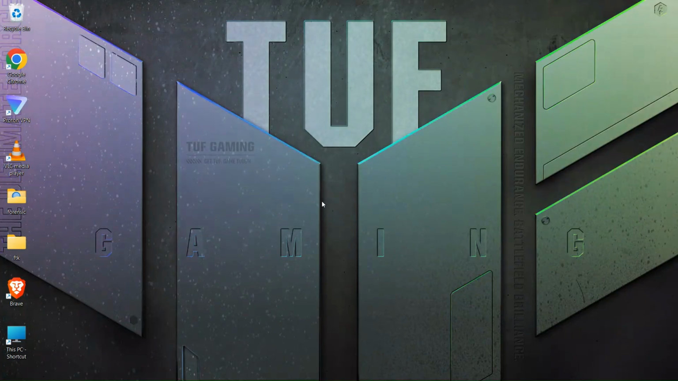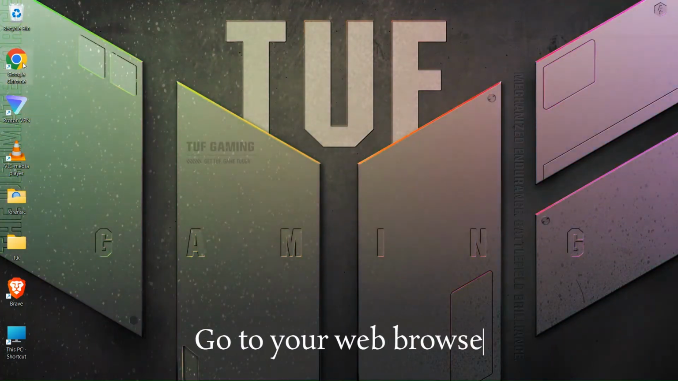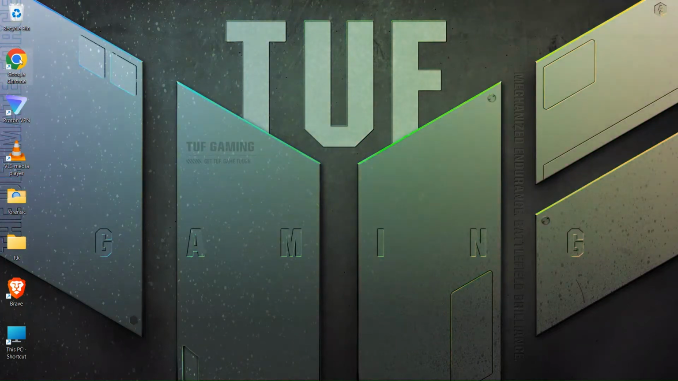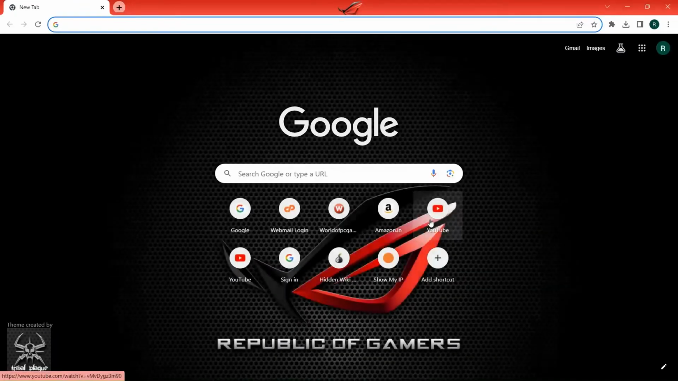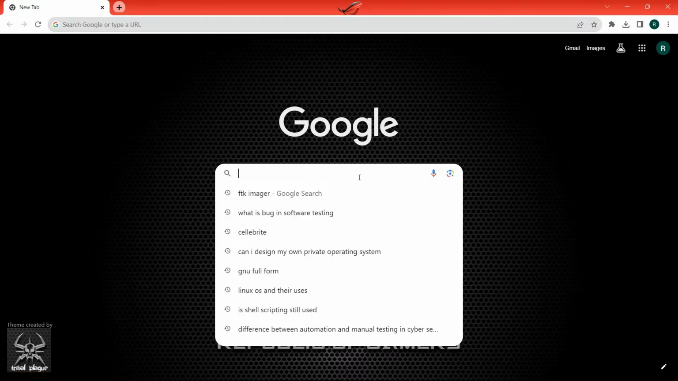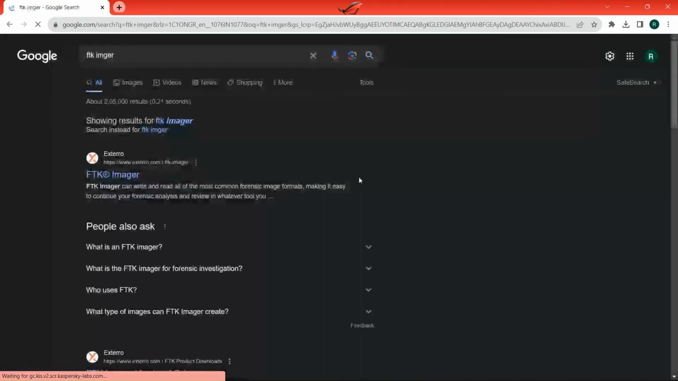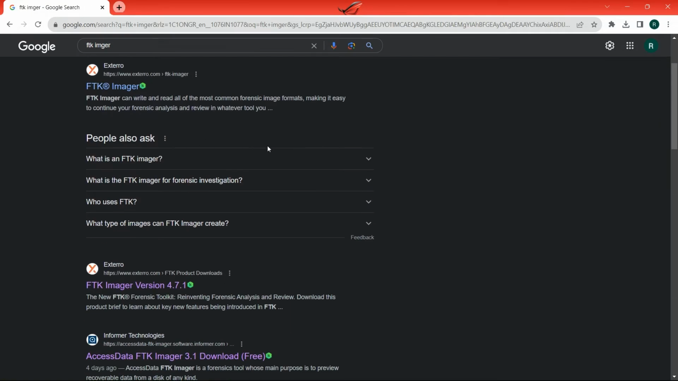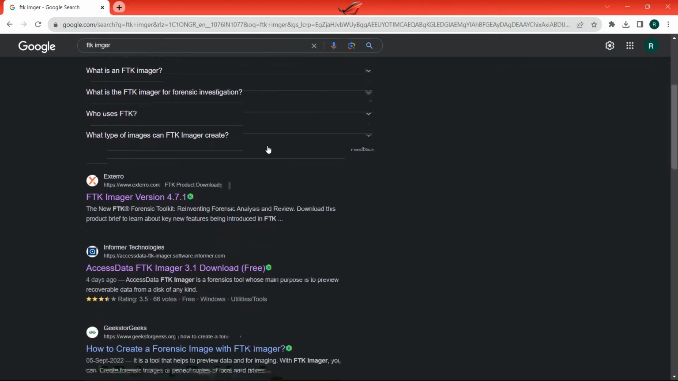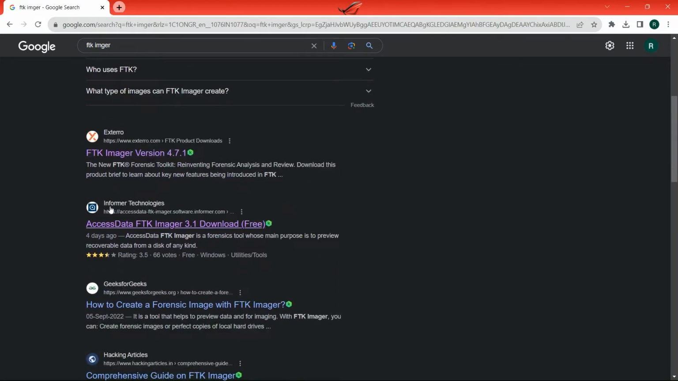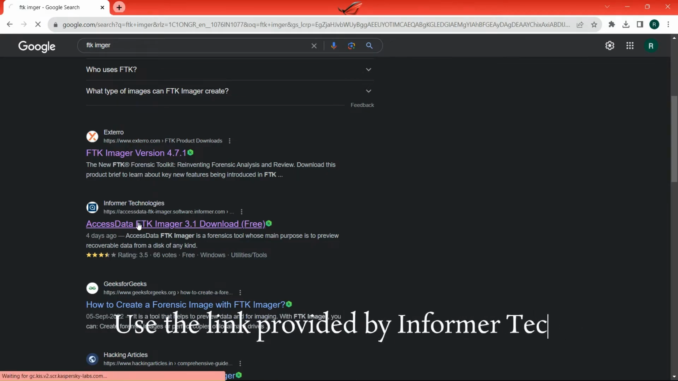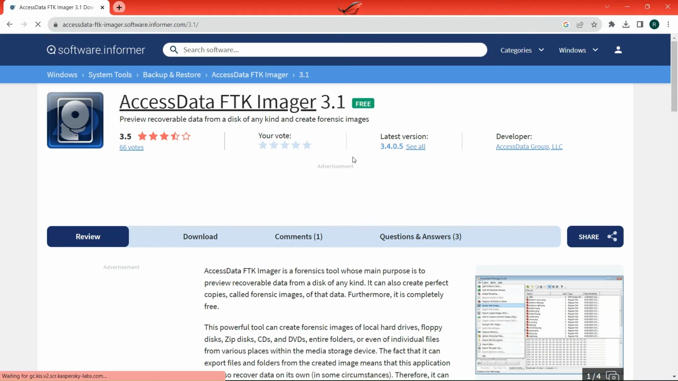So, guys, the very first step to install the FTK Imager is to go to your web browser. In this case, I'm going to use Google Chrome. In Google Chrome, in the search tab, type FTK Imager and press enter. When you press enter, it will take us to this search page. In this case, I will use the link provided by Informant Technologies. Click on the link and it will direct you to this web page.